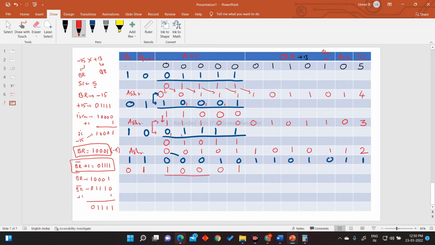Again perform the addition. You have to perform the addition between these two, right? So 0 plus 1 is 1, 1 plus 0 is 1, 0 plus 0 is 0, 0 plus 0 is 0, 0 plus 1 is 1. And next you have to perform the arithmetic shift right. So this 1 will go here. Again the empty bit will be replaced with the sign bit. 1, 0, 0, 1, and this 1, 1, 0, 1, and this 0 will be discarded, it will go off, and the sequence counter will finally become 0.